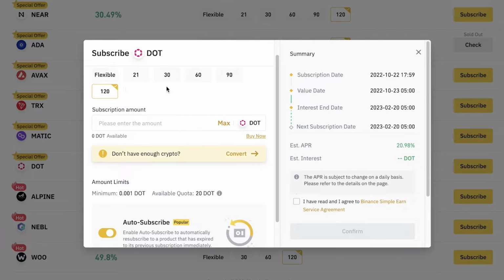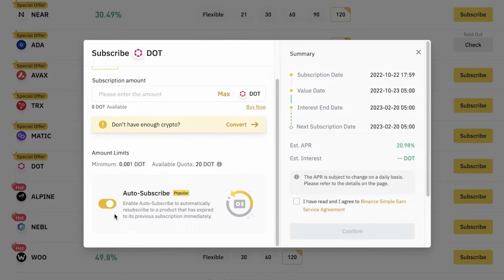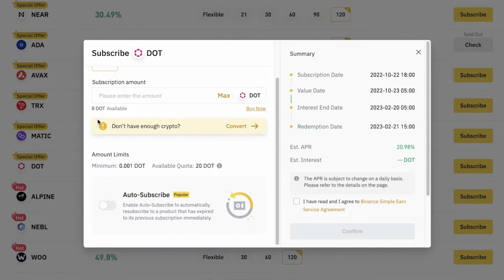So once you have selected the number of days, you can just input the minimum. The minimum for 120 days is 0.001 DOT, so you can enter that, and then you have auto subscribe. So you can choose to toggle this on or off. What this does, if you toggle this on, is that after the subscription time has ended, so after the first 120 days have passed, it will auto subscribe me for the same amount, the initial subscription amount that I added again. Now this is especially helpful if you're investing in large tokens for a long period of time. However, for short-term investors, you really don't need the auto subscribe.